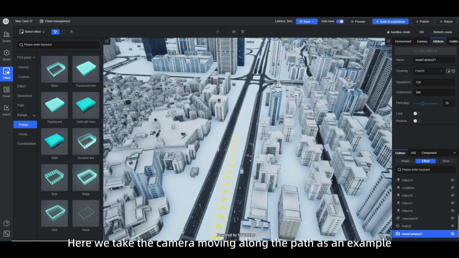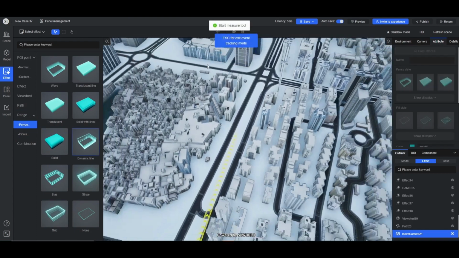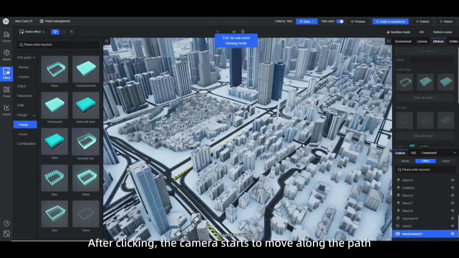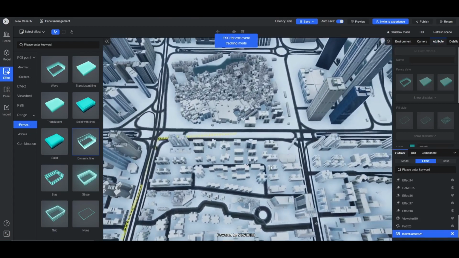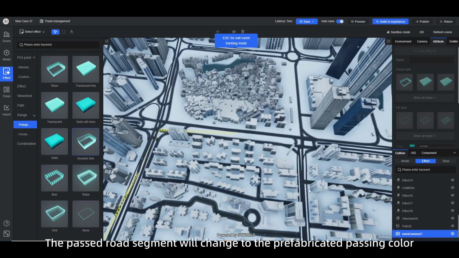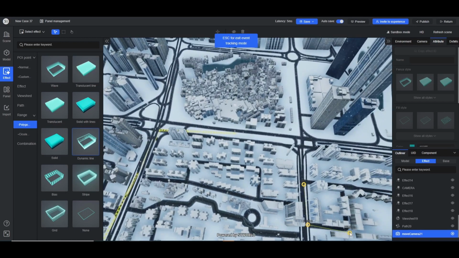Here we take the camera moving along the path as an example. After clicking, the camera starts to move along the path. The passed road segment will change to the preset passing color.